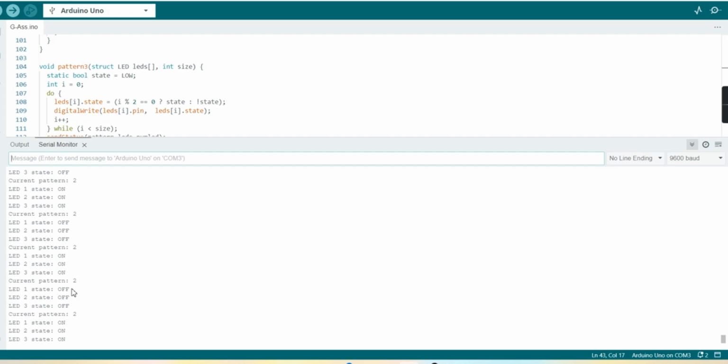And then we will press the button again, and it will show current pattern is 3 and on, off, which is blink alternately. And when we press the button again, it will go back to current pattern is 1, which is blink the LEDs sequentially.